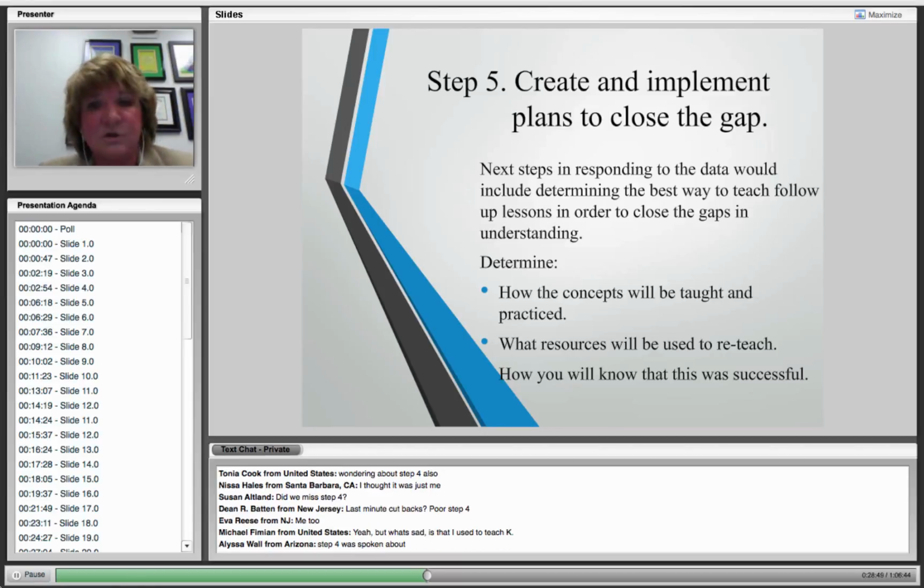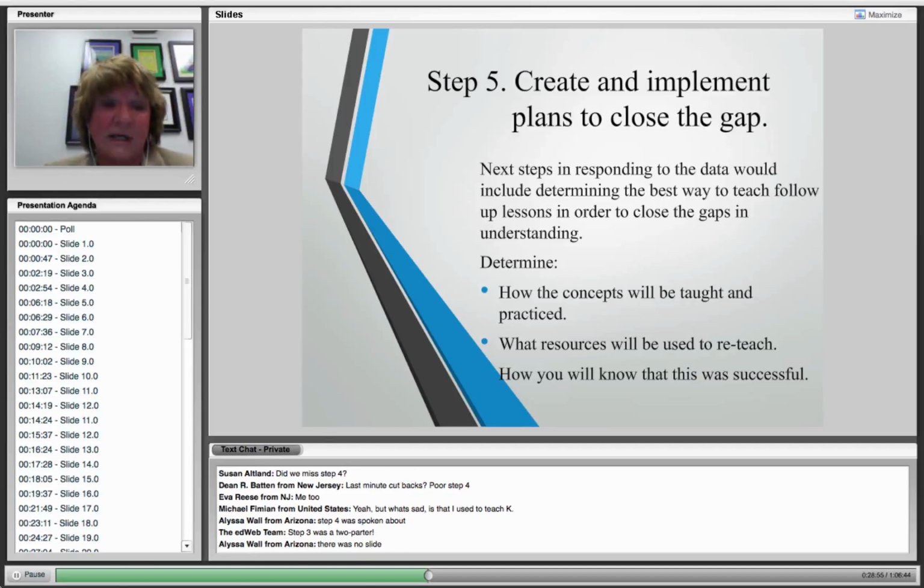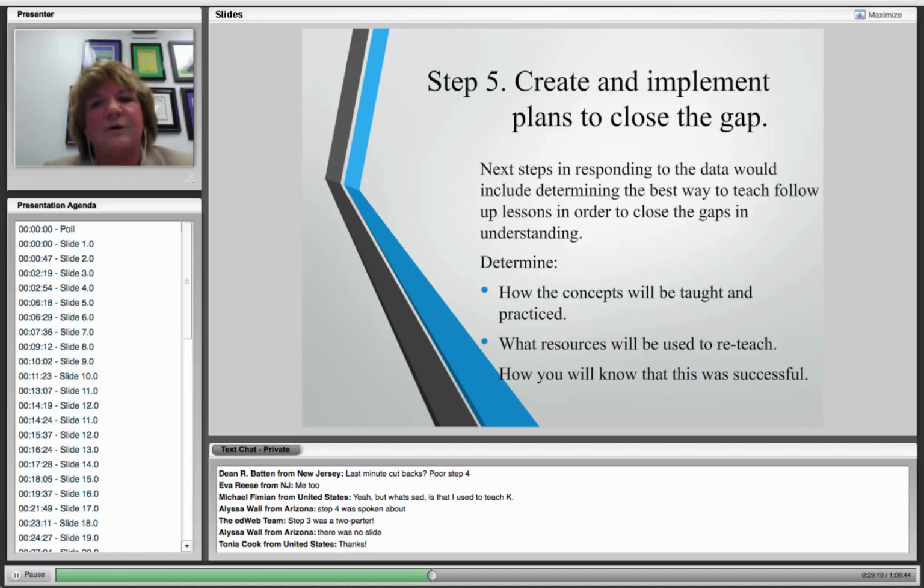But I really need to take a look at, if the students don't understand, how will I teach those concepts? If I do the same thing in the same way, it may not have any greater impact than it did the previous time. So what am I going to change? What am I going to do differently? And then most importantly, how will I know that whatever I chose to do to reteach was successful?